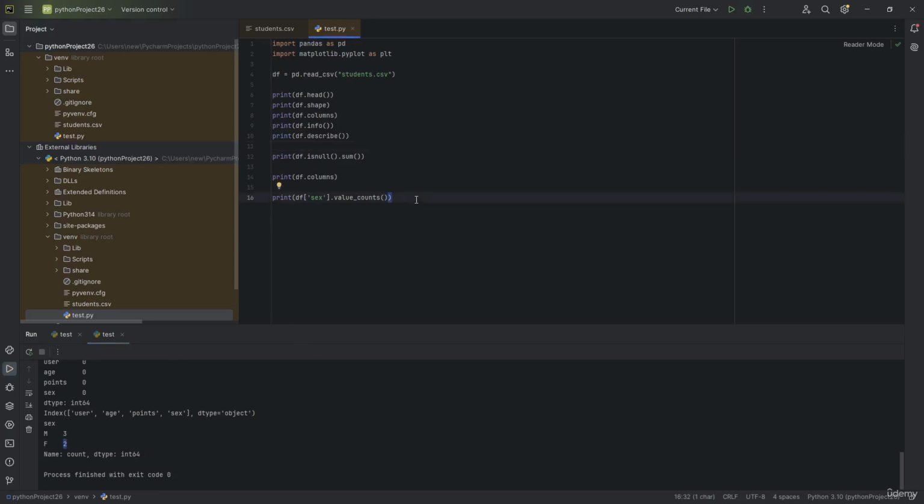What if we want to, let's say, get the average points by sex? So here I'm going to print out df.groupby. After that, let's say sex, and then we want to put in points.